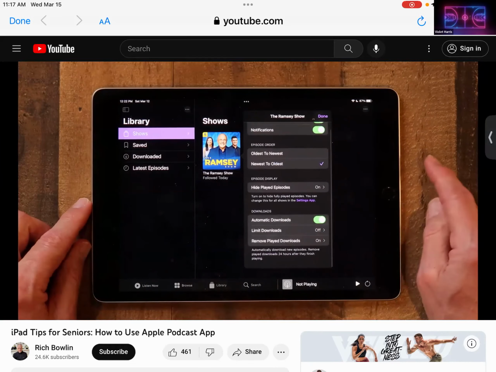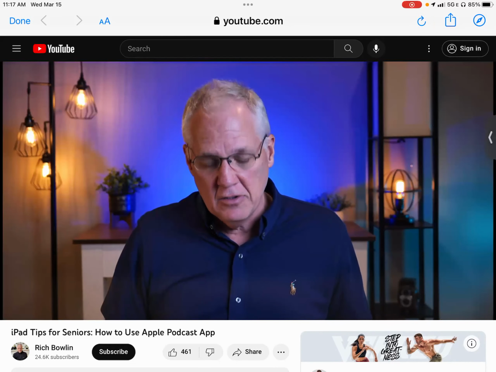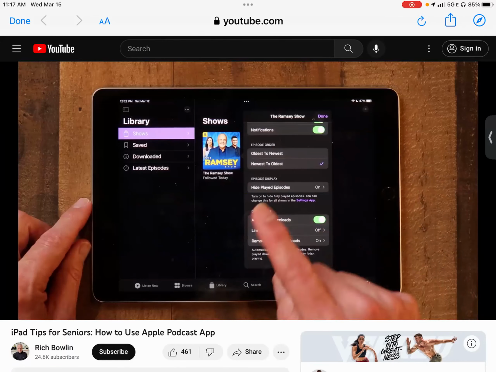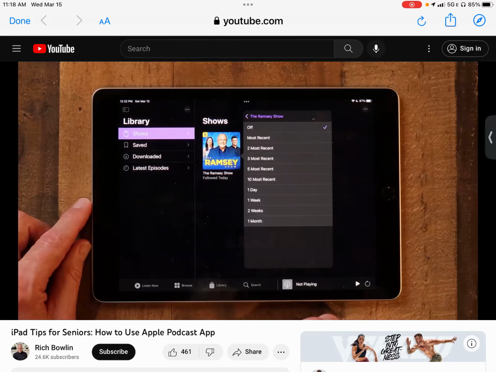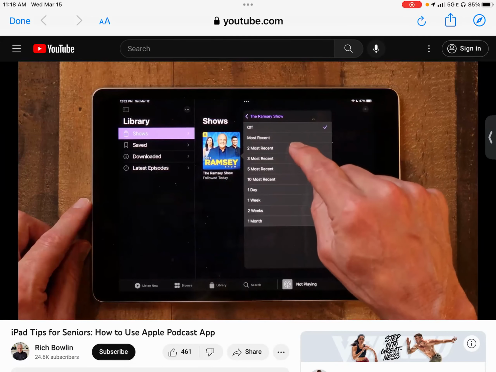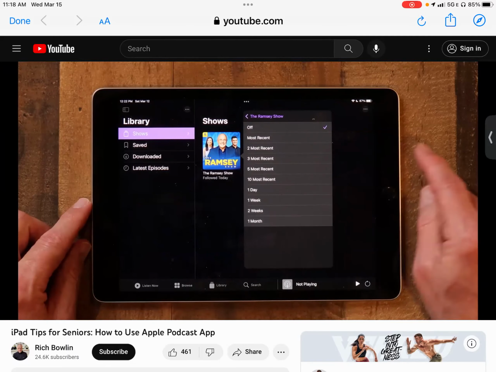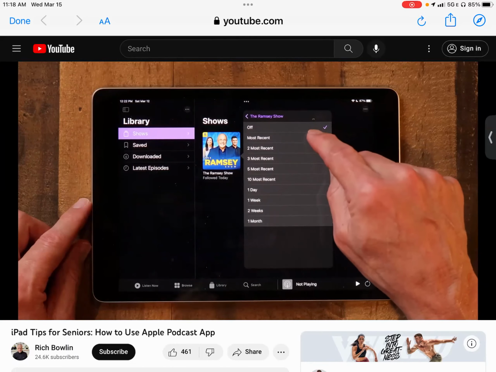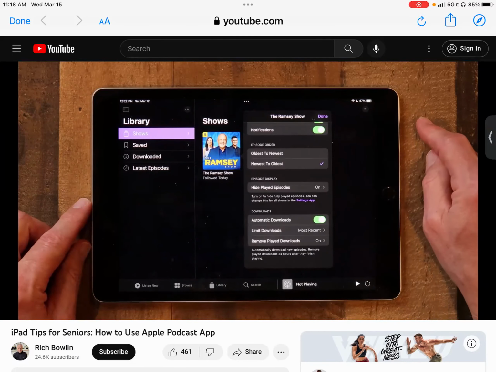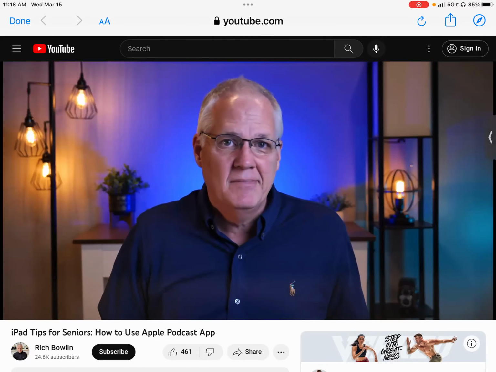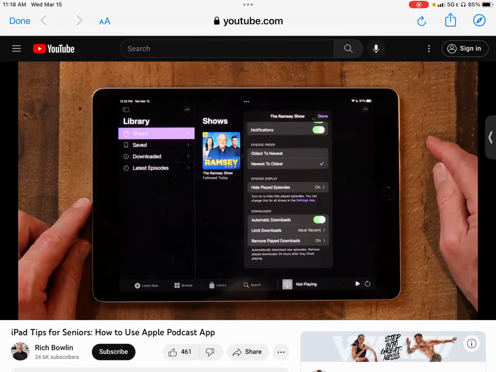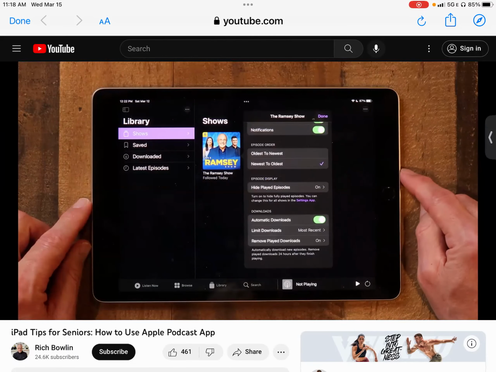You can set up automatic downloads to where it automatically downloads the podcast. But you can limit the number of downloads too, to just the most recent, or the 2 most recent, or 1 day, 1 week, 2 weeks, or a month. I typically just put the most recent. Because if I miss one, I just miss it. I don't care most of the time. But that's up to you. You can choose whatever you want.